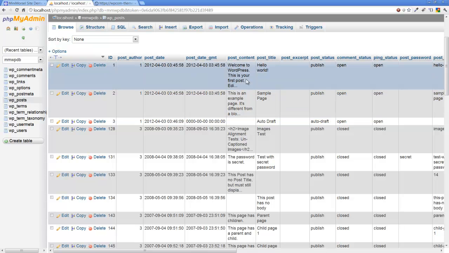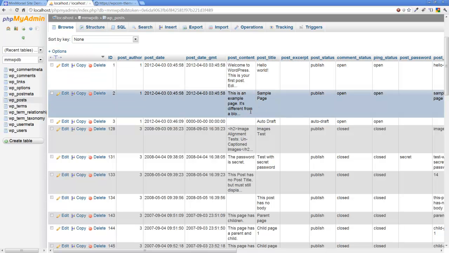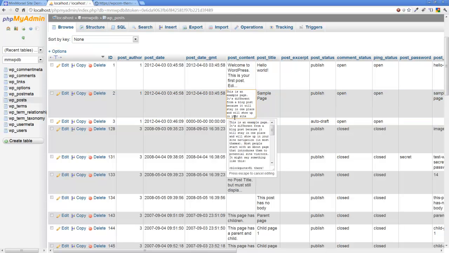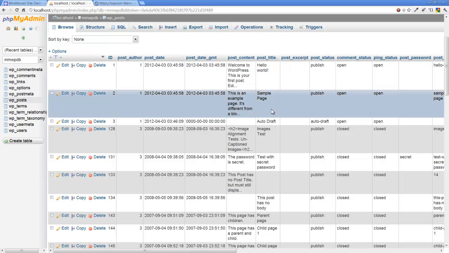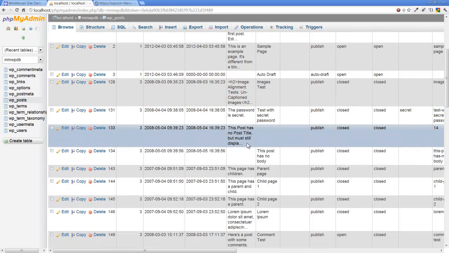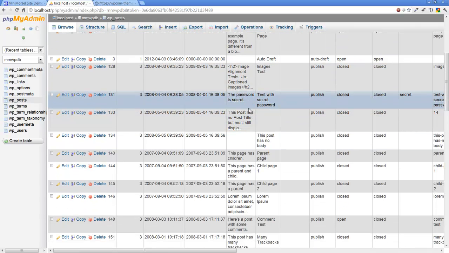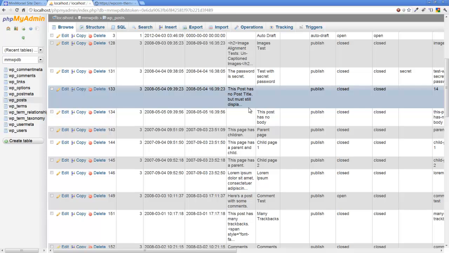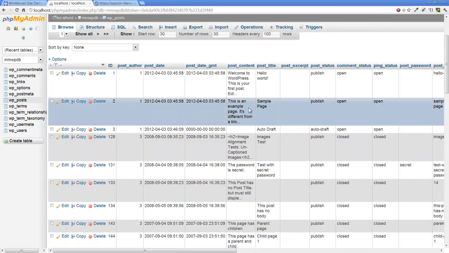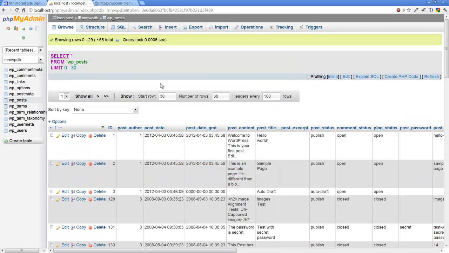Let's just take a brief look through here. Welcome to WordPress. This is your first post. There's the hello world that's installed with WordPress. This is an example page. It's different from a blog post. Okay, here's an image alignment test post. Here's the password is secret test post. The post has no post title, on and on. Anyway, these test scenarios, thank you for providing them to us.